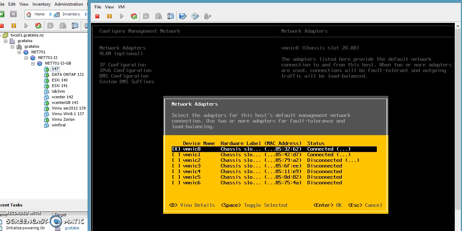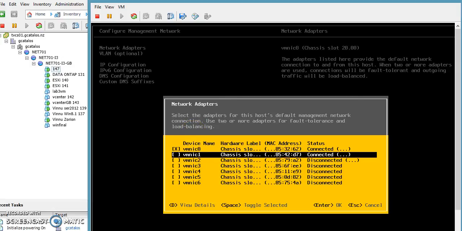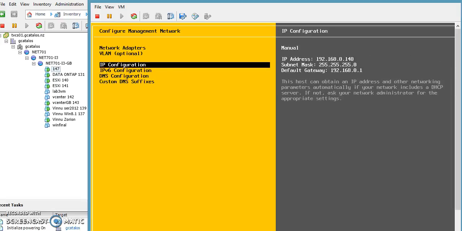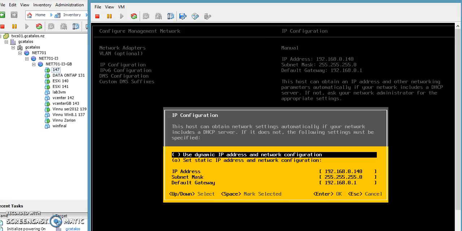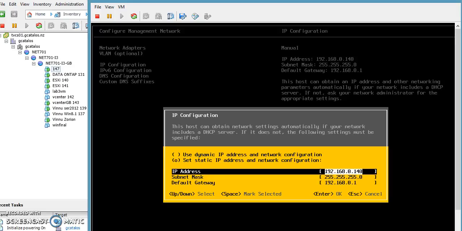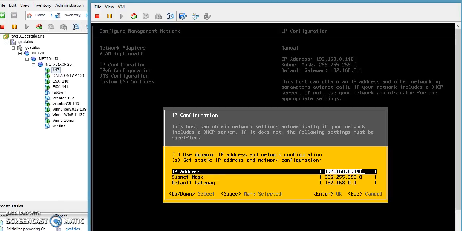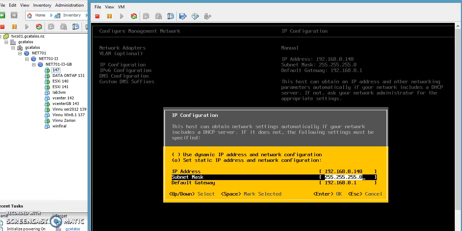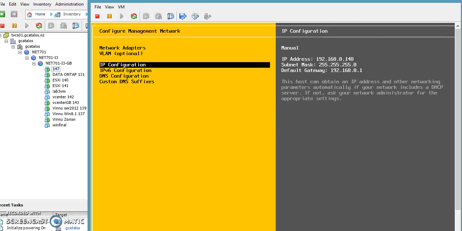You can see here I connected this ESXi to two network adapters, NIC 0 and NIC 1. This is NIC 0 and this is NIC 1. Press enter and you can see the IP configuration. These are my IP settings. If you want to use dynamic IP, you can use dynamic IP for this. Coming to static IP address, I just set my static IP address as 192.168.0.140, giving the subnet mask and default gateway, and press enter to confirm the selection.